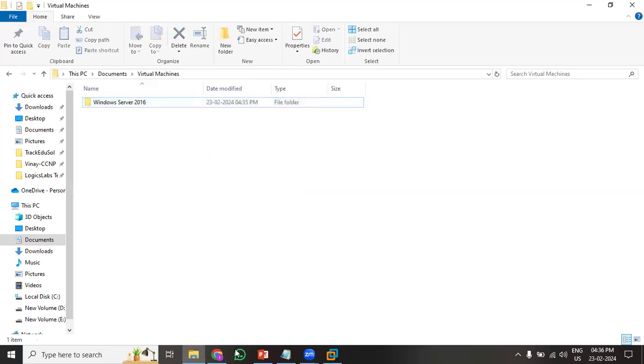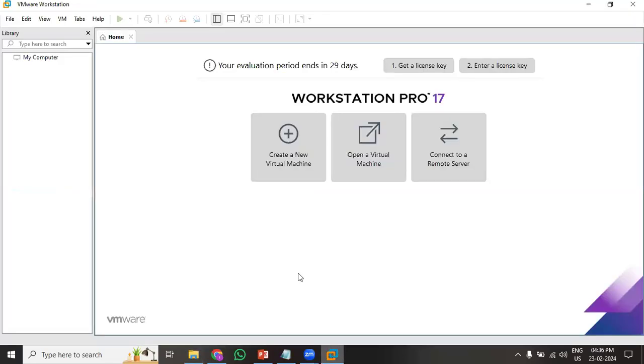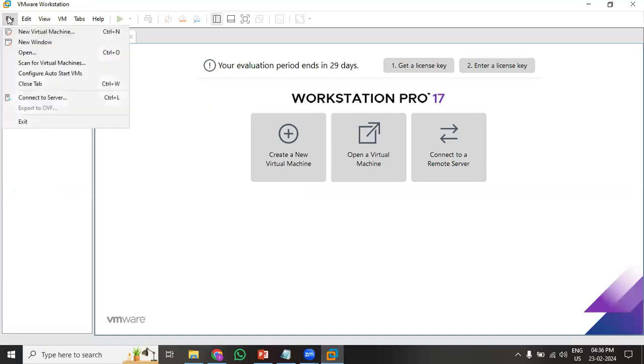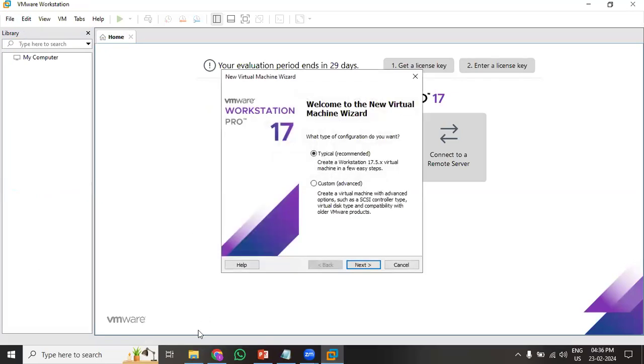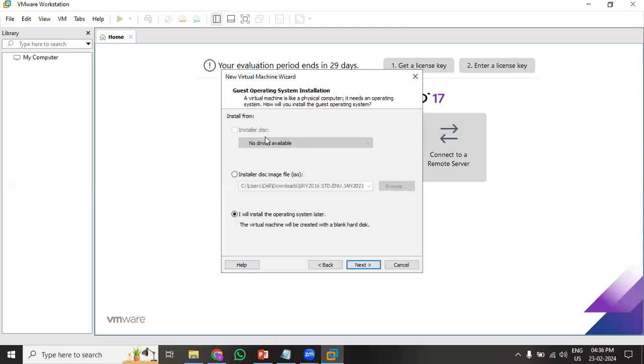Okay, right. Now let's get back to this page, and let us create a new virtual machine. Go to File, New Virtual Machine. As of now, we are installing for the first time, so the typical version would be enough for us. Later on, when we require customized things, we'll go for the advanced level. Click next.